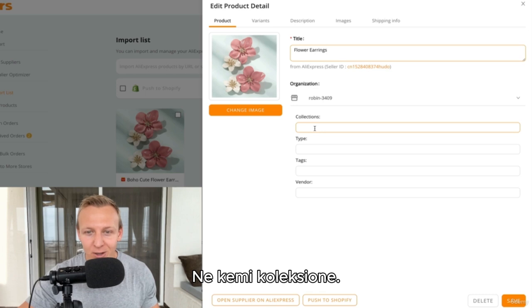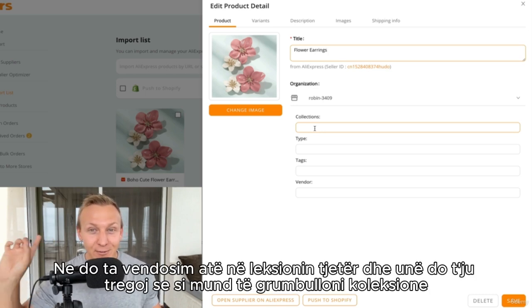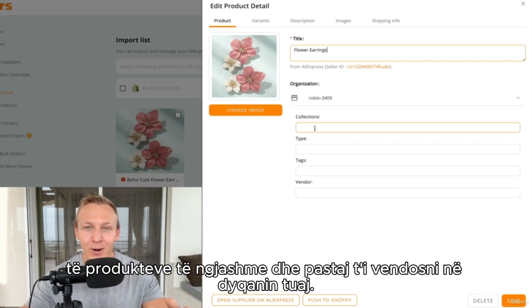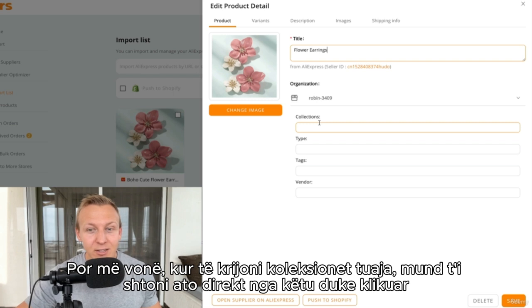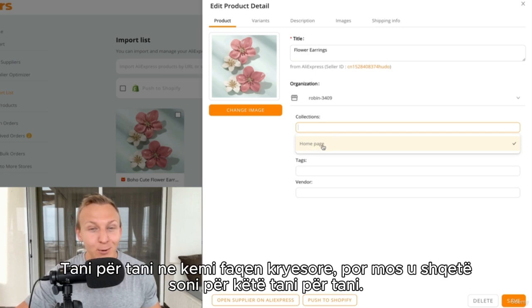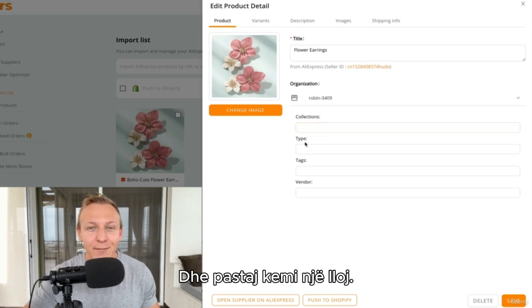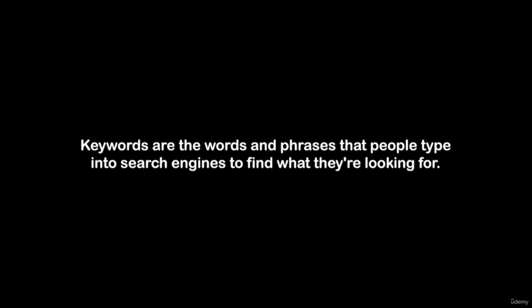Moving down, we have collections. Don't worry about collections yet. We're going to set that up in the very next lecture, and I'm going to show you how you can have collections of similar products put together and then put out on your store. So we're not going to touch that for now, but later when you create your collections, you can add them straight in there from here by clicking here and then selecting the collection. Right now we have homepage, but don't worry about that for now. And then we have type. Now type is very interesting because type is almost like a keyword.